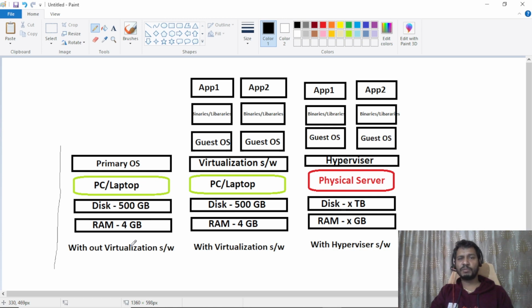Some people, for a gaming use case, might use 32 GB. It all depends on their requirement. So what I'm trying to convey here is that this is my simple PC or laptop where I don't have any virtualization software. I will talk about different virtualization software after this, but let's assume that it's some software. When you deal with your laptop or desktop, you have only one option: you can install only one OS, and you can access only that one at a time.